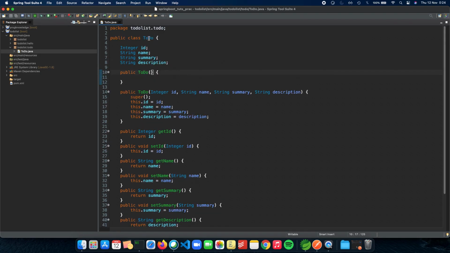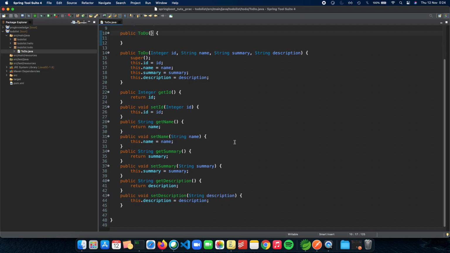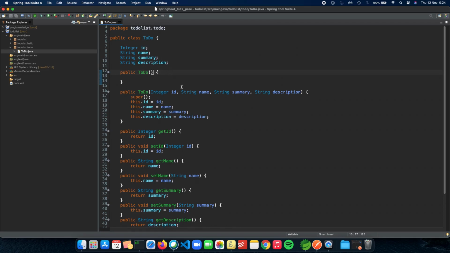It has the ID, name, summary, description. It has constructors, and we have getters and setters. If you ever want to make a task, this is the class, or the object of this class is what we'll be using to create our to-do list objects. So yeah, that was it for this video.